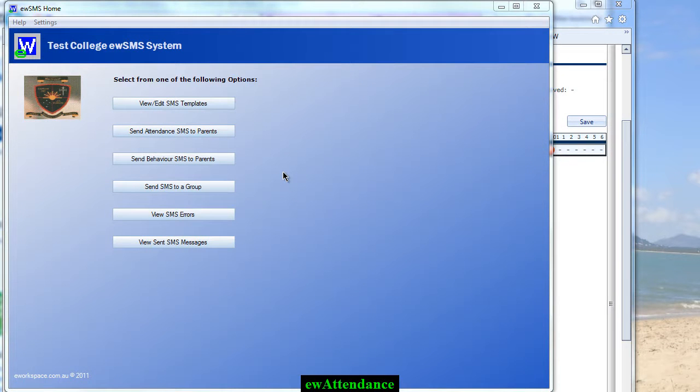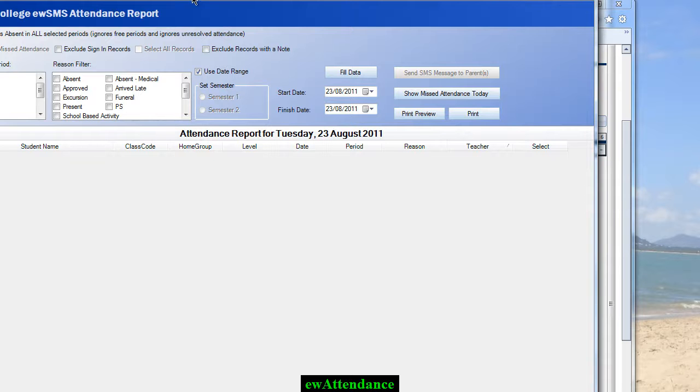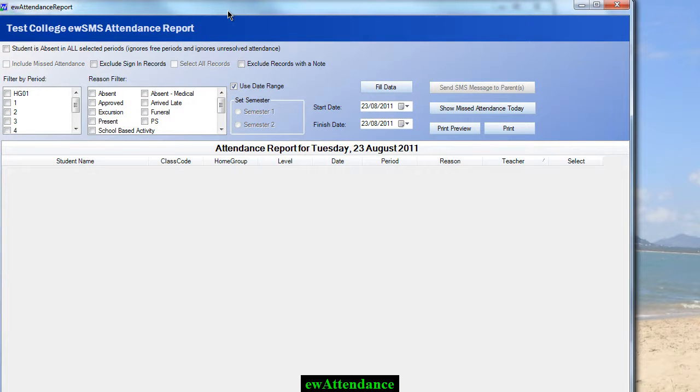We also have an SMS application that's specifically not just for attendance but for sending SMS to any group configuration within the portal. But just to show you the attendance mechanism at this point, we could generate and send SMS based on attendance.